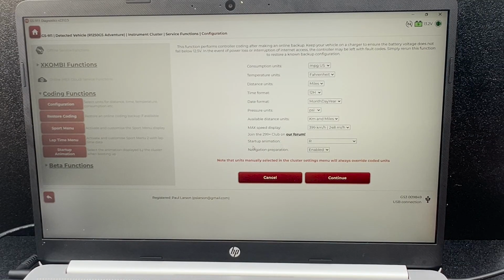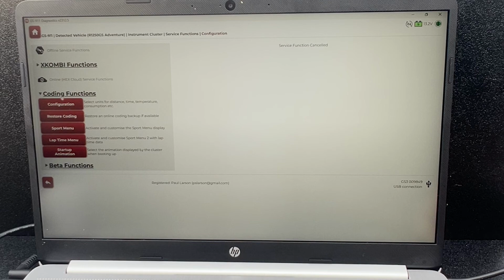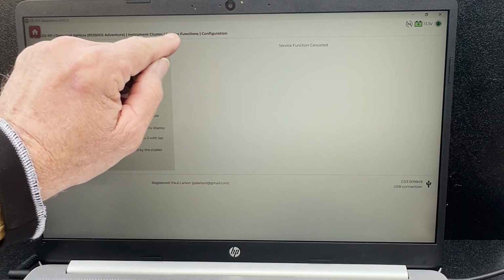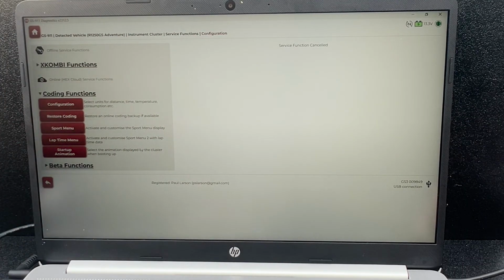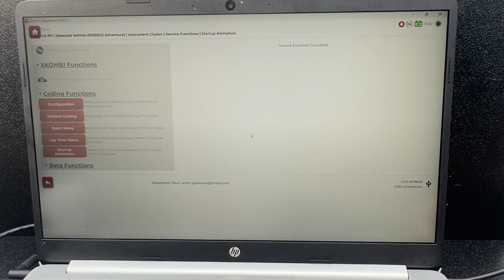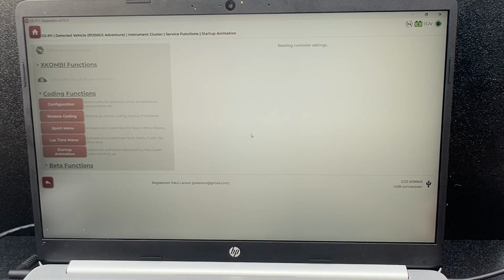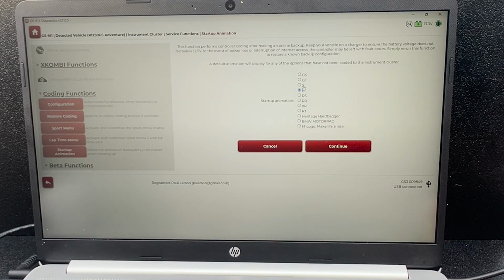Okay, so as we talked about just now, you can do the startup animation here. I tend to call it the splash screen. Let's back out of here, get back to the main coding functions. And this is under, look, the breadcrumb here at the top, so you know where you're at. You're in instrument cluster service functions configuration. If you look down here, you're going to have startup animation. And now you have all of the available different startup animations that you could possibly use. Okay, cancel that.